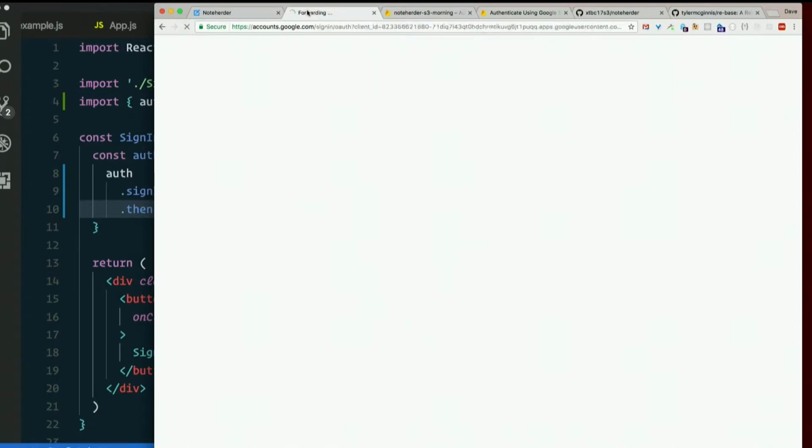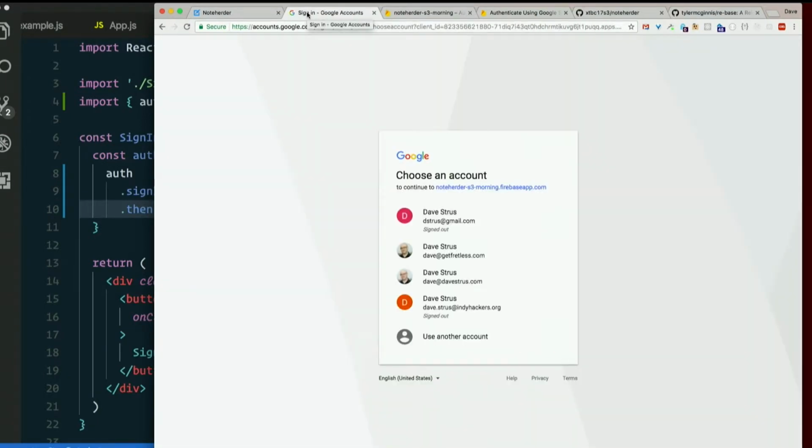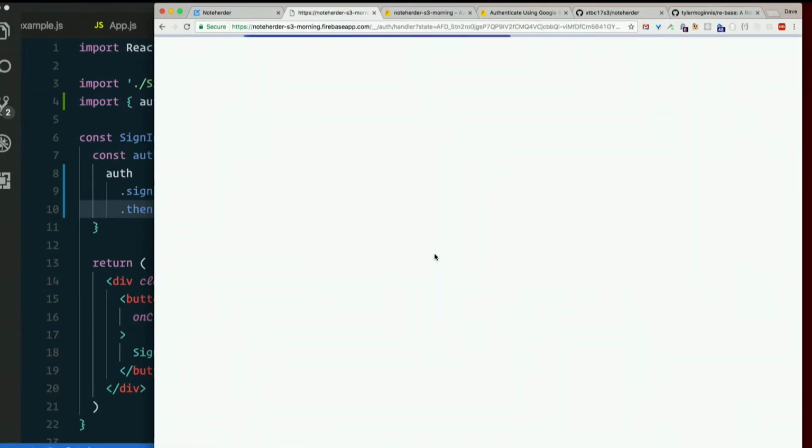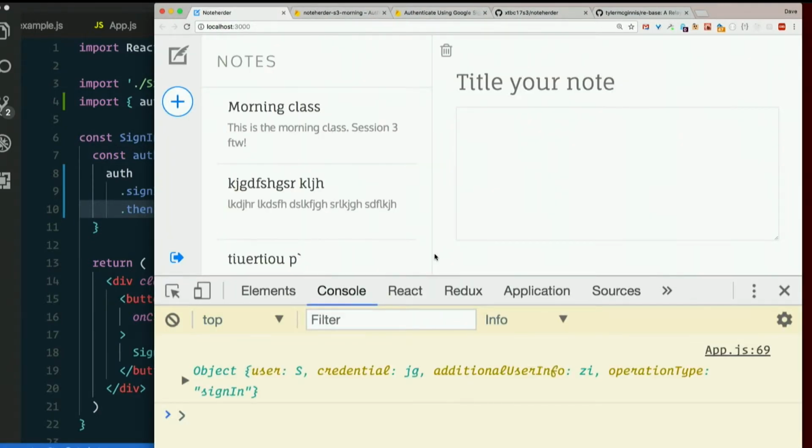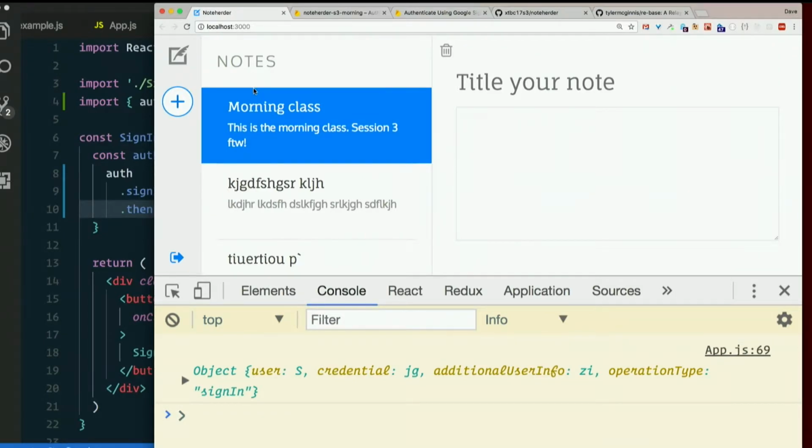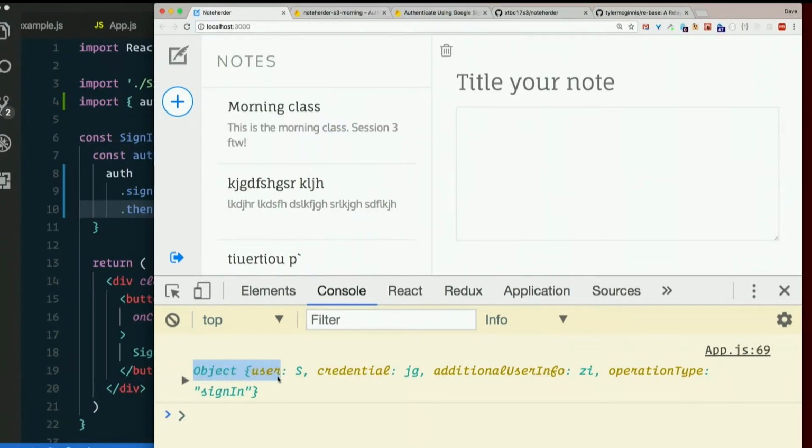I have a pop-up. It tells me to choose a Google account. It tells me that that's going to then redirect me to Firebase. I will log in as my Get Fretless person. Oh, and there I am. And here's what I console logged: some object with a few different properties, one of which is user.